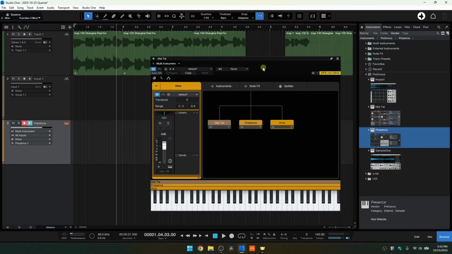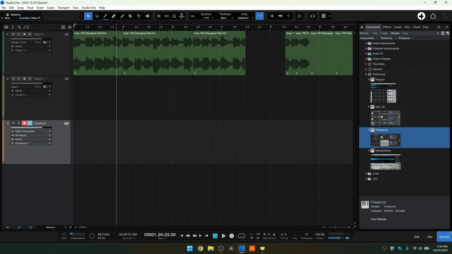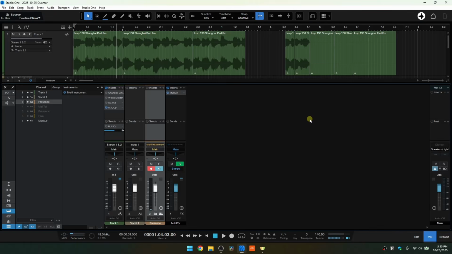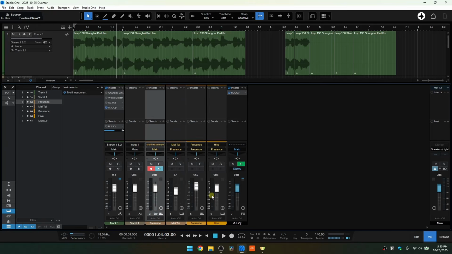Now to finish up with the multi-instrument, let's just take a look at the mix console to quickly see what that is going to look like here. So here is our multi-instrument. So we only have one channel, but if we click on the folder, now we can see we have three other channels which represent each discrete instrument. So here's our Mai Tai, here's our presence, and here is our Hive.